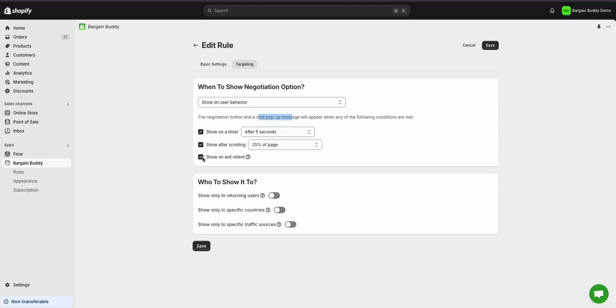This one only works on desktop devices. The reason is that this option actually tracks the cursor movements. Every time we detect that the user is trying to close our page or move to another page, we will show the chat pop-up message to them. One last thing to note when using this when to show negotiation option is that you don't have to meet every single condition for the chat pop-up message to show. You only need to meet one of them for the message to show.